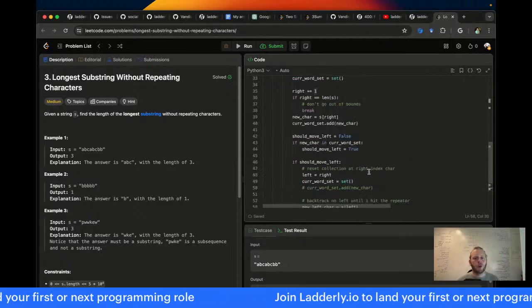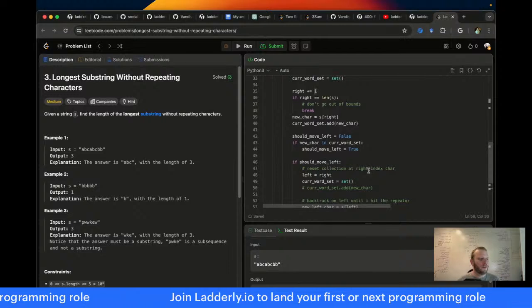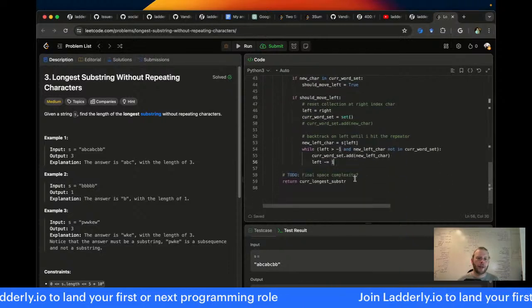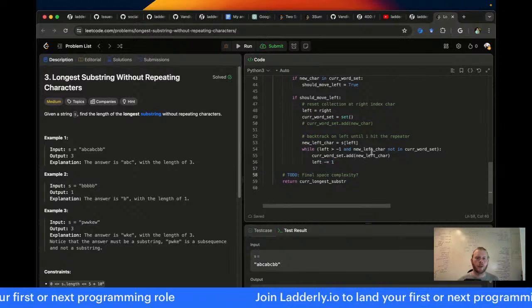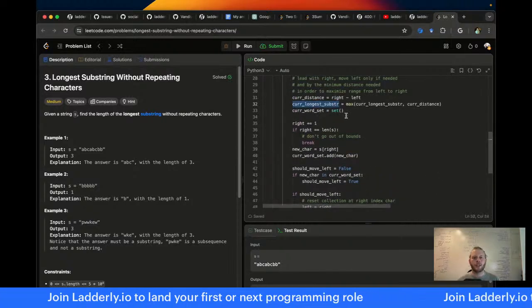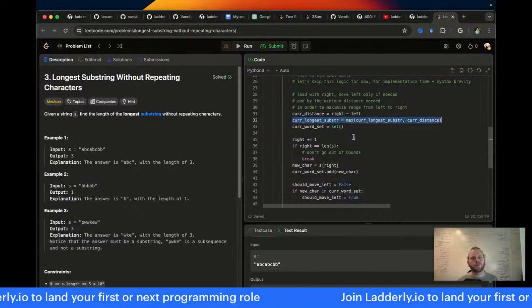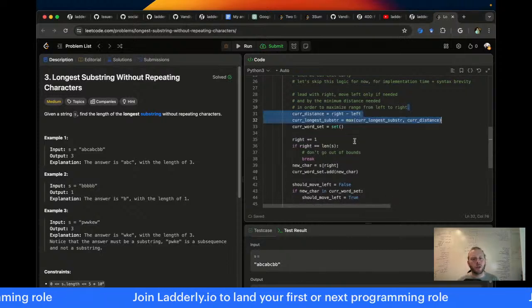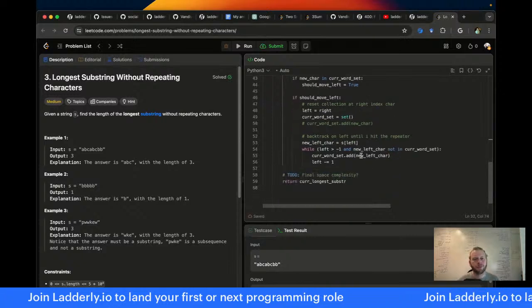So the output is wrong. All right. Let me make sure that I'm capturing this distance here as well. So where's the distance computed? Current longest distance is maxed up there. I want to also compute it under the rewind step.